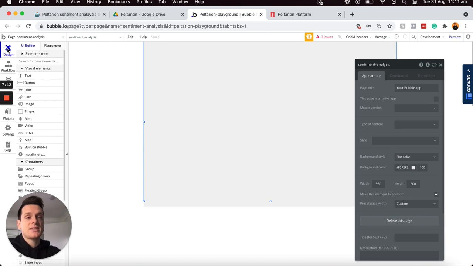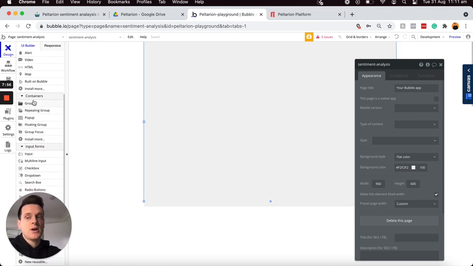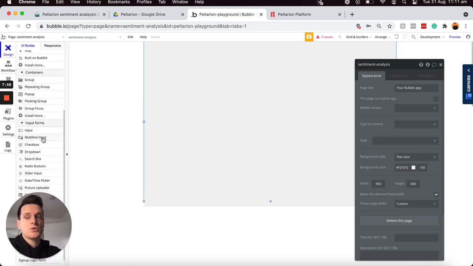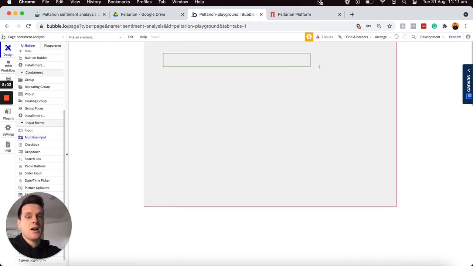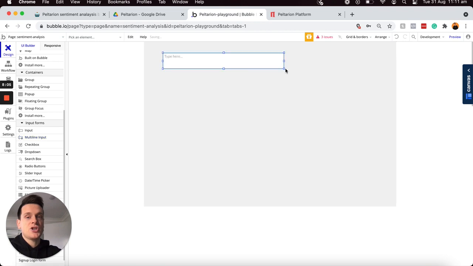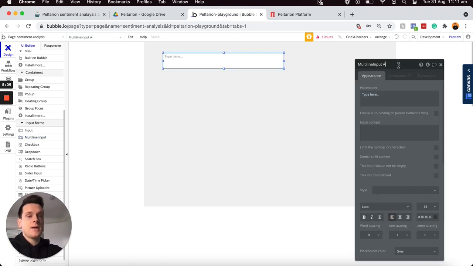And of course, once it's submitted into our database, I'd like to send the text of that review through to our Peltarion model, and then it will predict what the sentiment rating is for that review. So of course, when I'm working with text, I'm going to add in an input field. So I'm going to scroll down to our input forms and I'll add in a multi-line input field at the top of our page here. I will then also just update the name of this to be called multi-line input review.